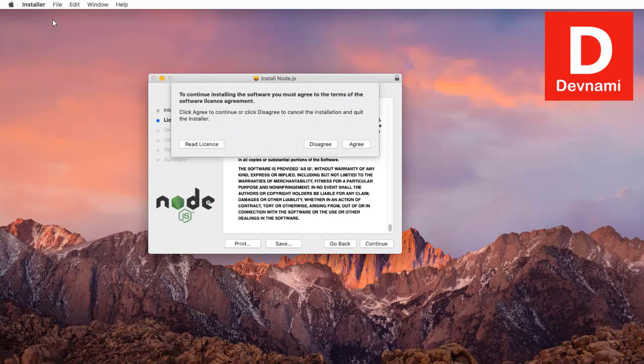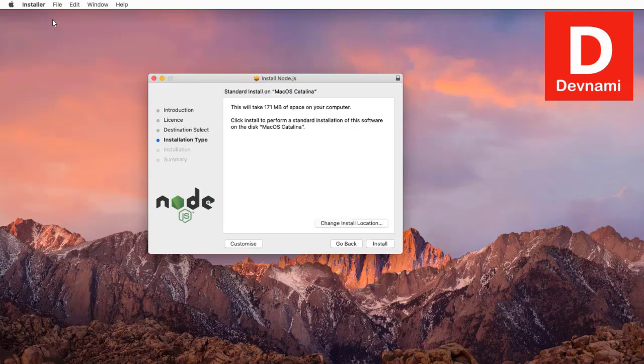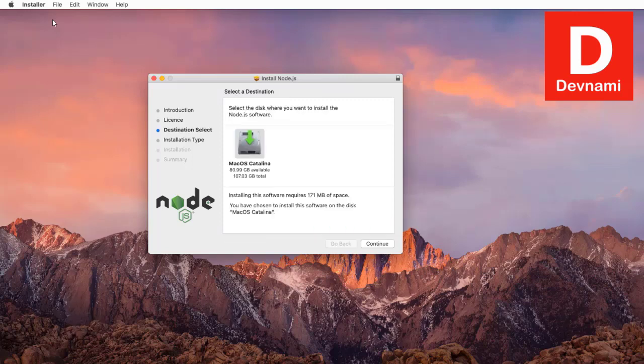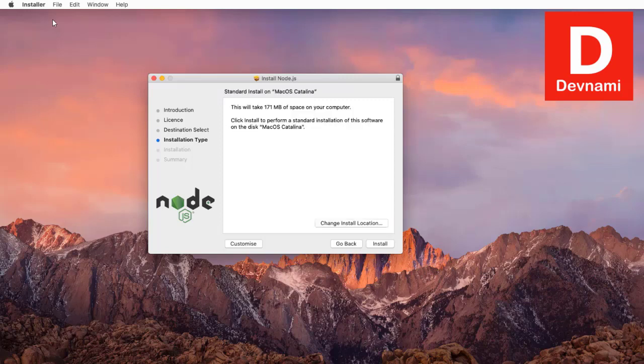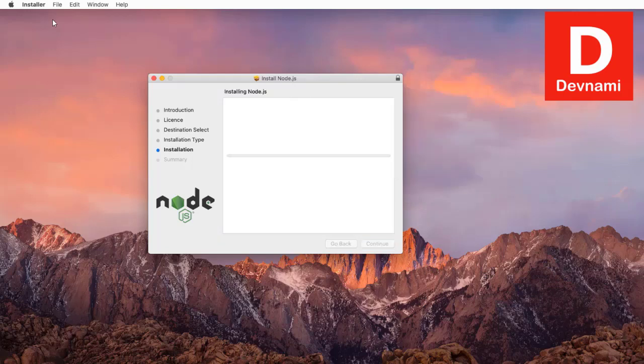Make sure that you agree with the terms. Now here you see it shows you where you wish to install. Click continue. Then you can also see whether you want to install within that disk. You can change the location. For now, let's just continue because that's the only default location. So click install. Now here it will ask you to input your superuser password, then click install.